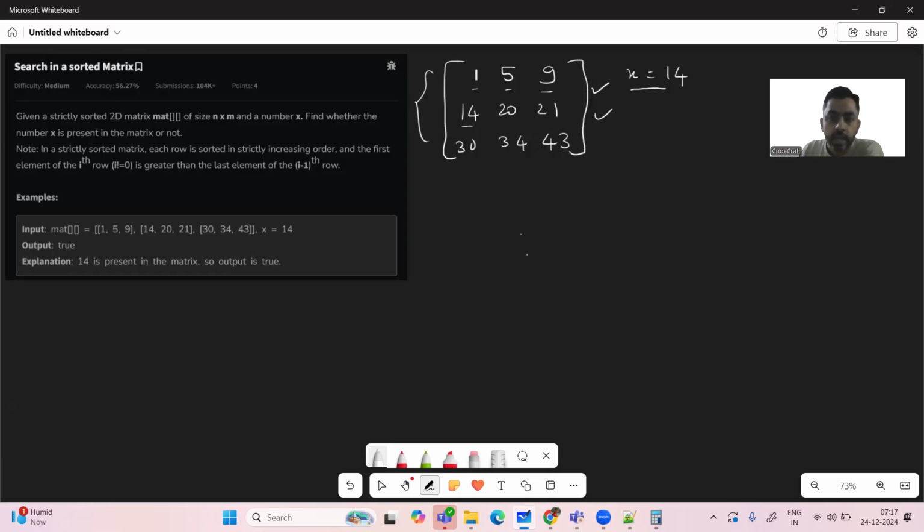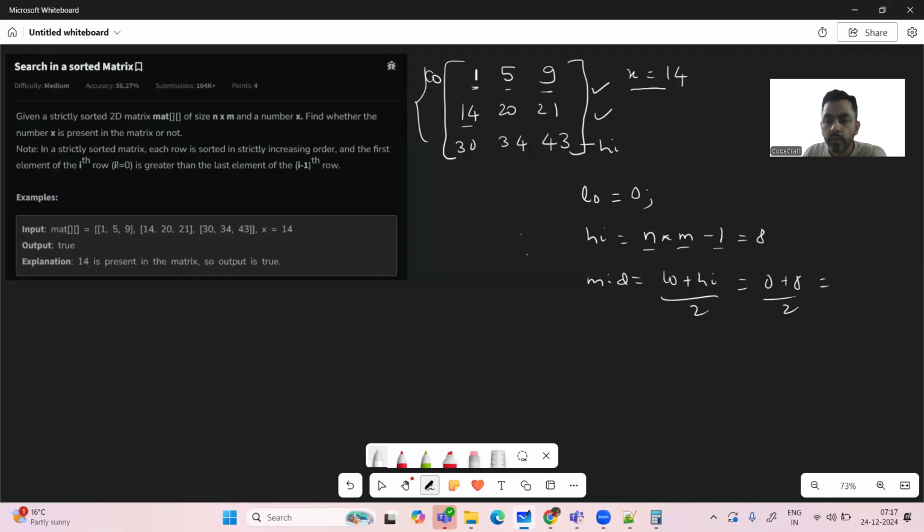Let's quickly see that. First of all, we are going to have a low variable which we initialize with 0. Low will be pointing here. And we'll have a high pointer, which will be n into m minus 1, because we want it to point at the last element. N is 3, m is 3, so 3 into 3 is 9, minus 1 gives us 8. What we do in standard binary search is calculate the mid, low plus high by 2, which is 0 plus 8 by 2, which gives 4.